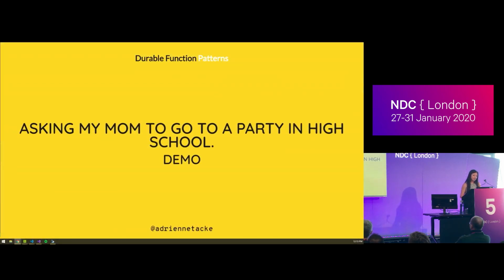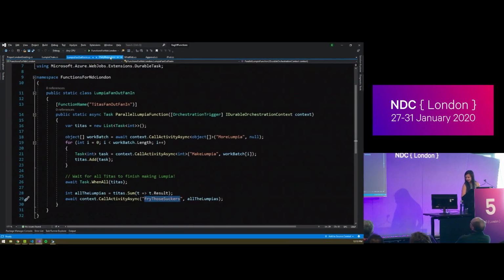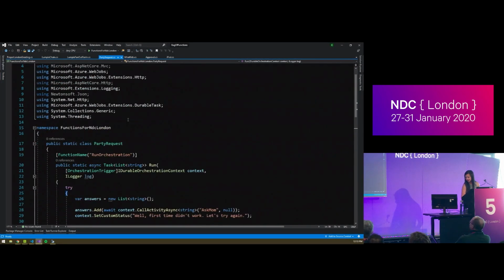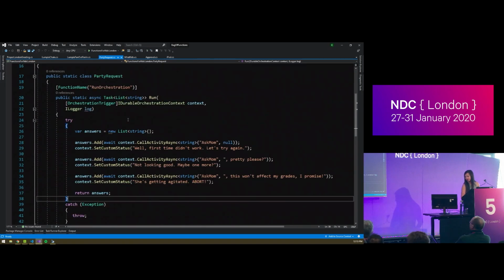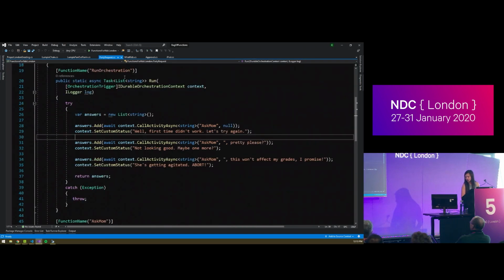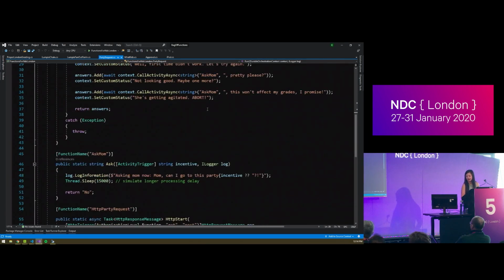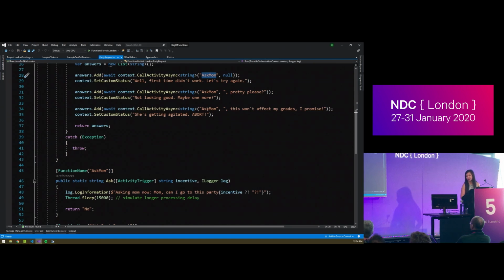And so for the Async HTTP API demo, we're going to do the asking my mom to go to a party in high school demo. So I have a party request here, and it's going to start as normal. What's happening here is I have my orchestration function, and I'm going to call one activity function called askMom. It's essentially just asking her, hey, Mom, can I please go to this party?